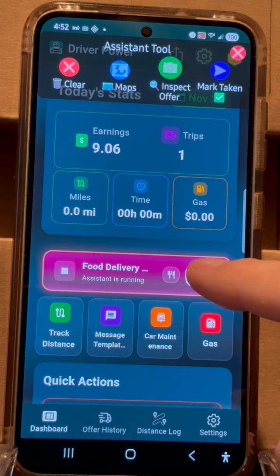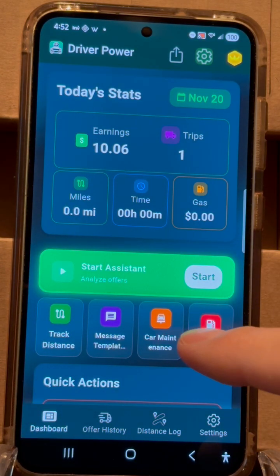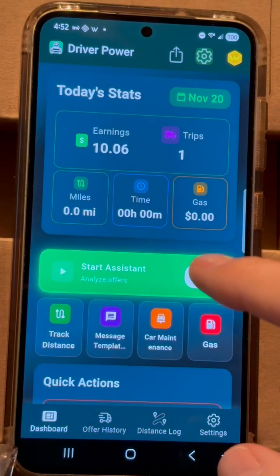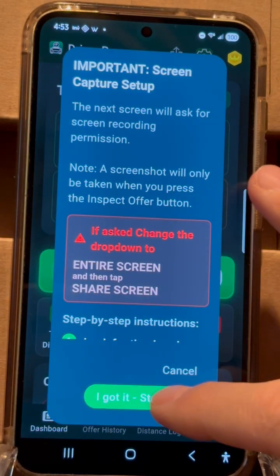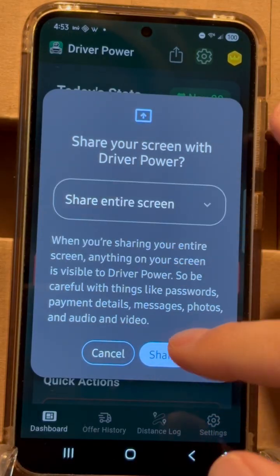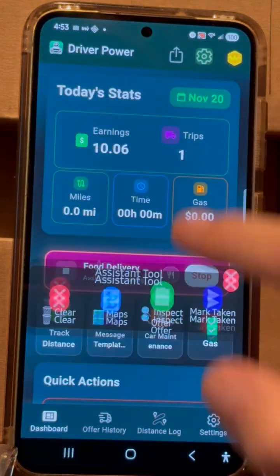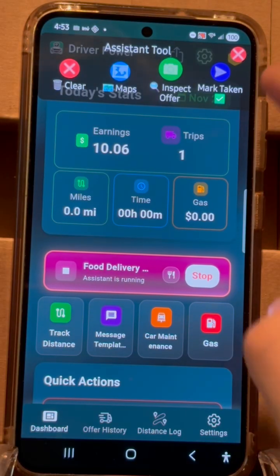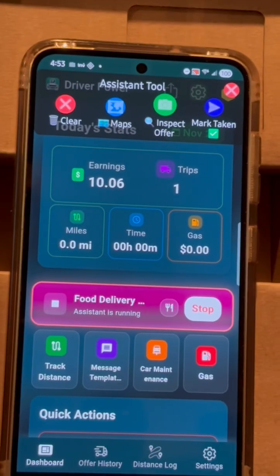So this is the basic. If you want to stop the assistant, you can stop it from here and you're good to go. And you can stop or start the assistant. You can leave it on, food delivery again, entire screen, and you can move it up and down if it obstructs your view.